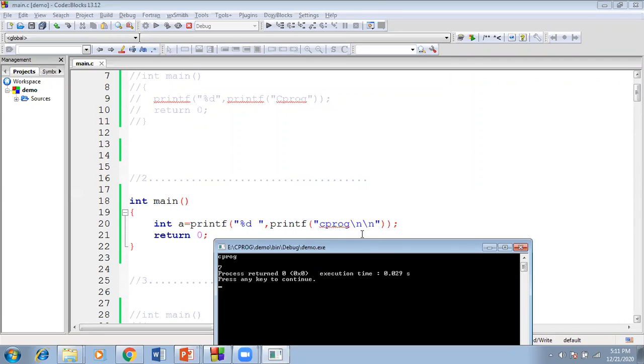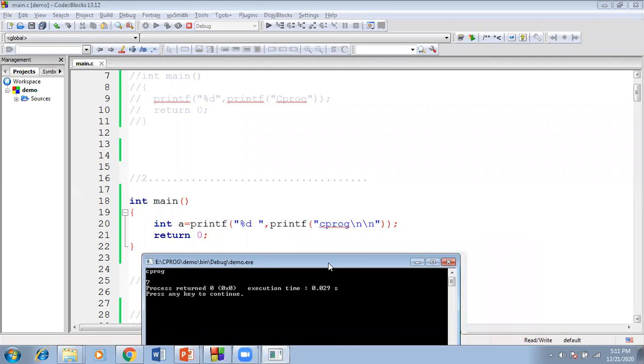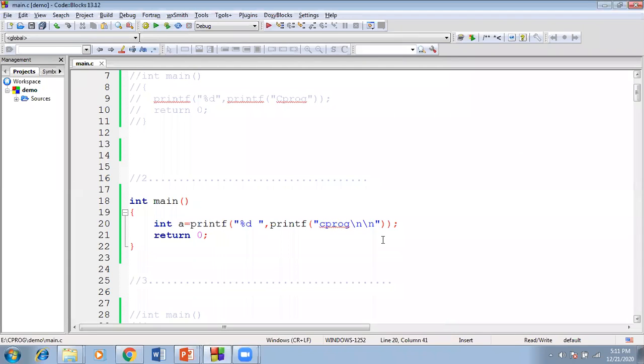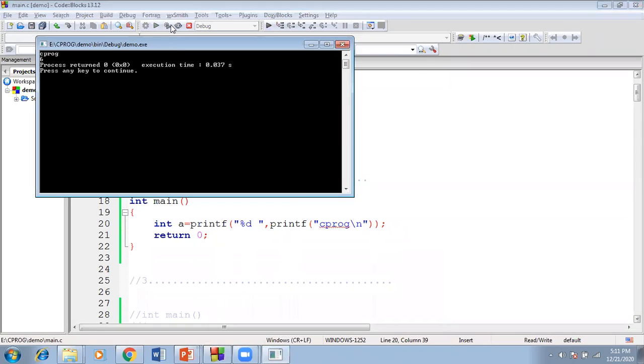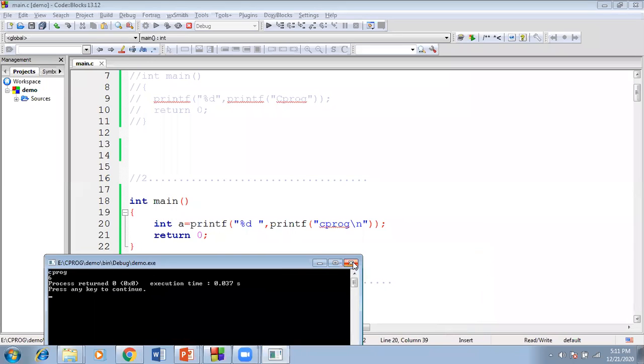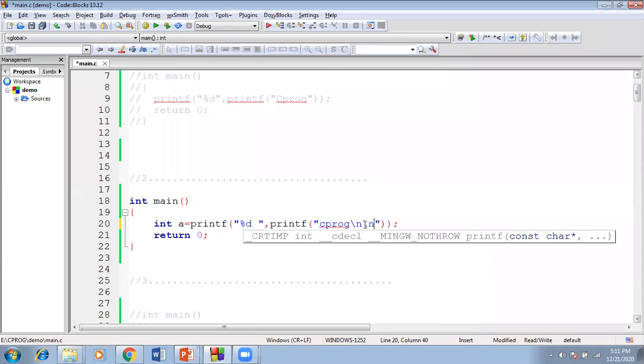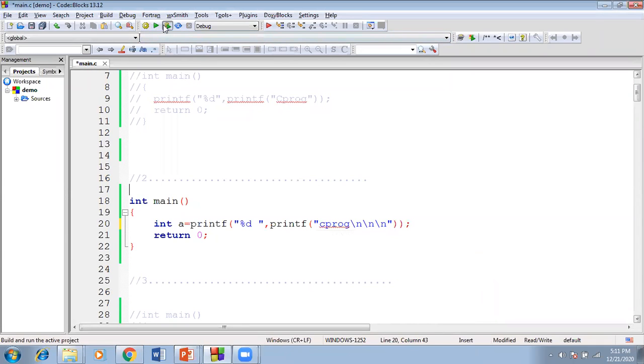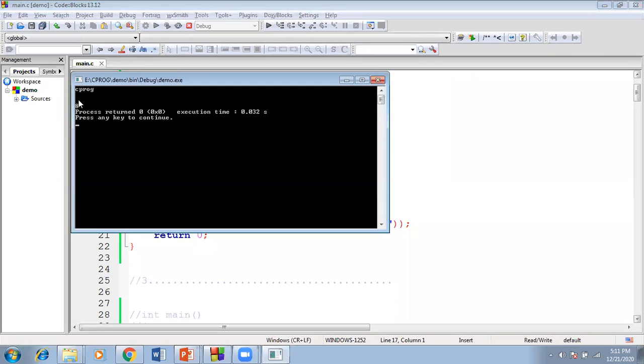So totally it is 7, and apart from that, it will take the 2 lines of space here, \n followed by \n. So initially C program will be printed, and it will take the 2 lines, the first line and the second line. After that, it will count how many characters are present inside the inner printf. So that is the reason it will display 7. Suppose you remove one \n here and run again, just observe the output: C program followed by 6 will be displayed on the screen. If you add one more \n, then C program followed by 3 lines and followed by 8 will be displayed on the screen.